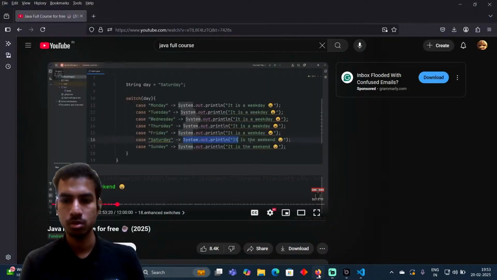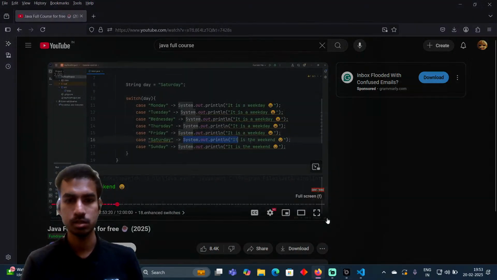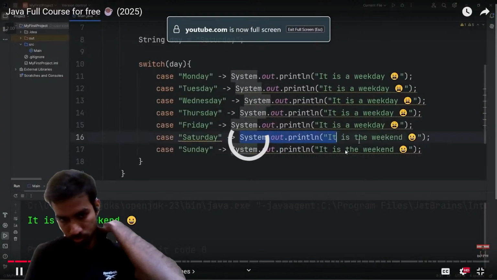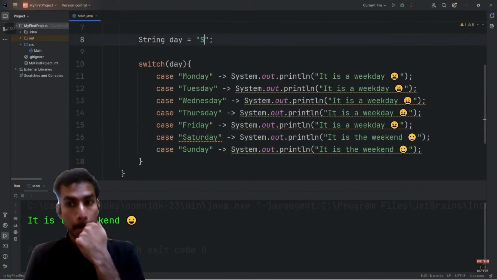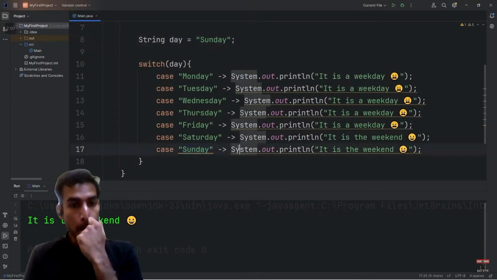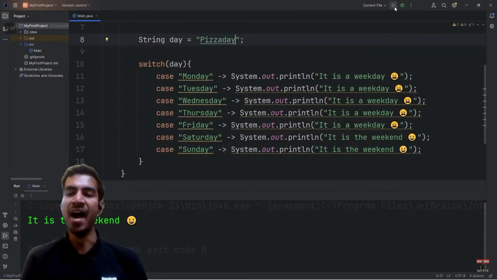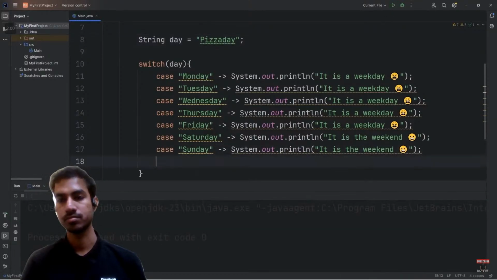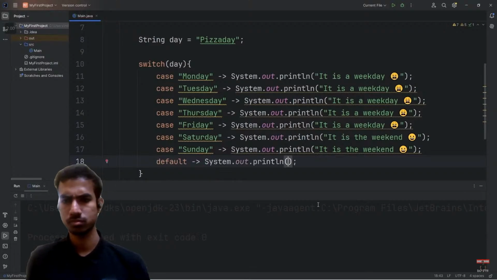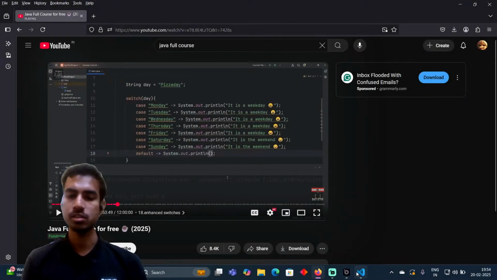So we had to come here, why did I come here? Do this code. And Sunday. Case Sunday, so we do this code. It is the weekend. What if we have a day that doesn't exist, like pizza day? Well, we can add a default case. Here's how. We'll type the keyword default, arrow, meaning do this. We'll print the weekend, the weekend seems more right.